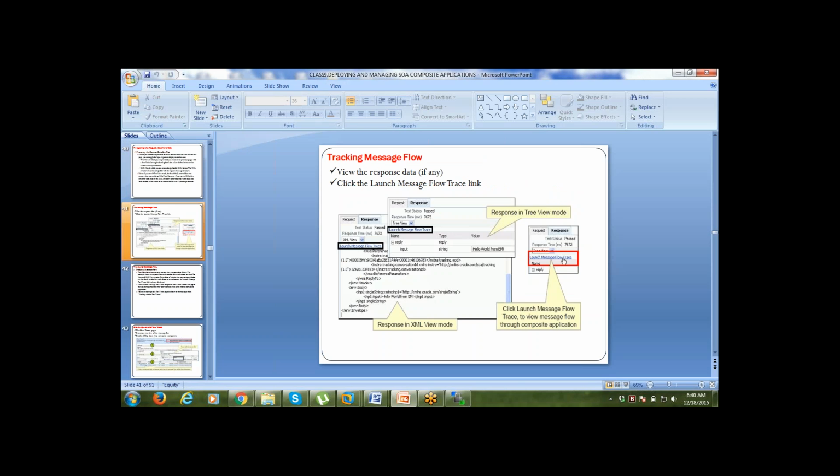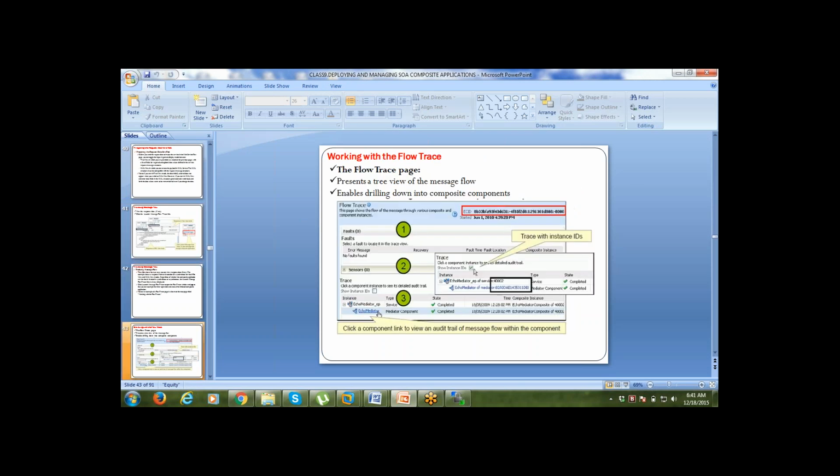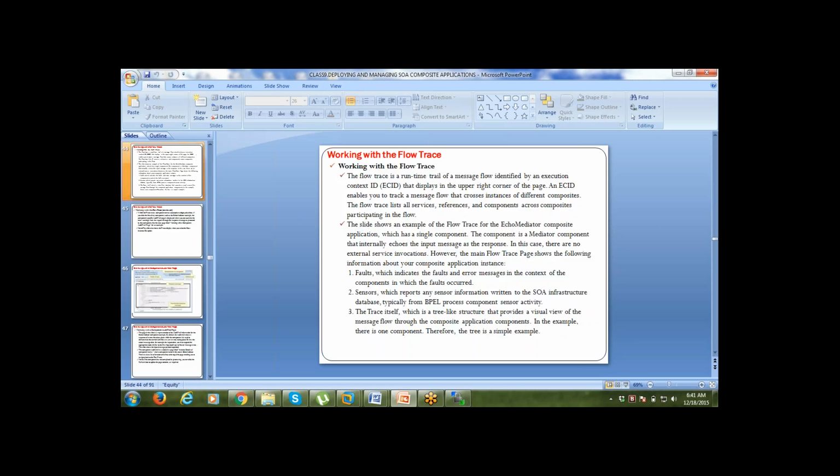So launch messaging flows. The moment you click on that, you can view the message flows through the composite applications. In this way you can test faults. I already told you how you can monitor the faults whenever you get them. Then a very important one, now you can get the message tracking flow by using the ECID, execution context ID.